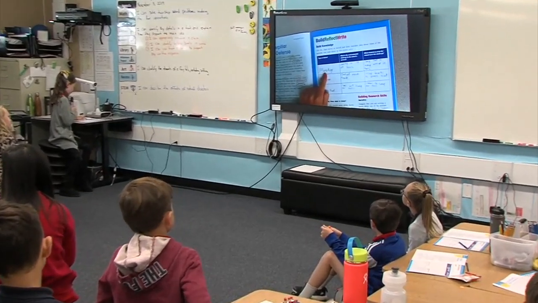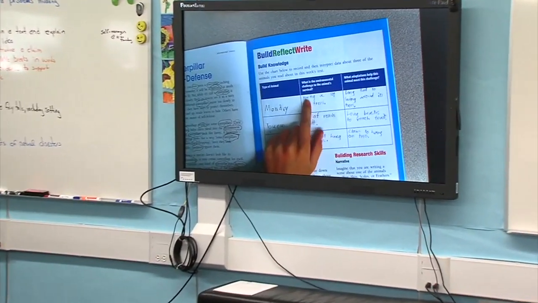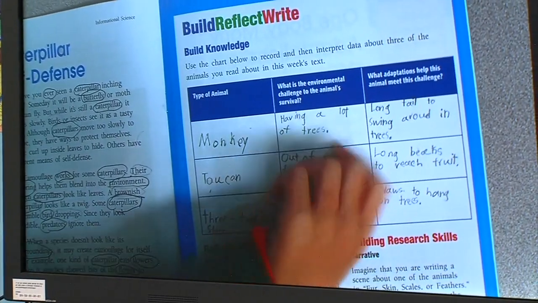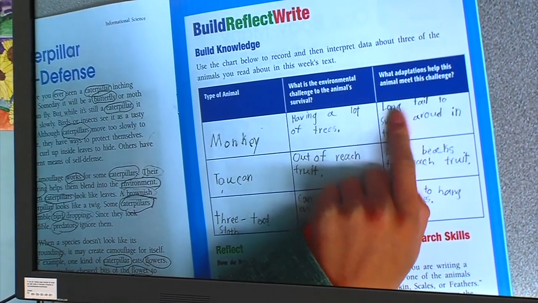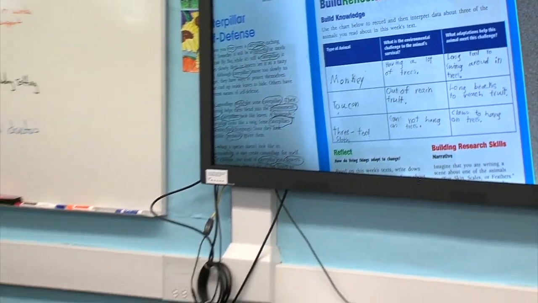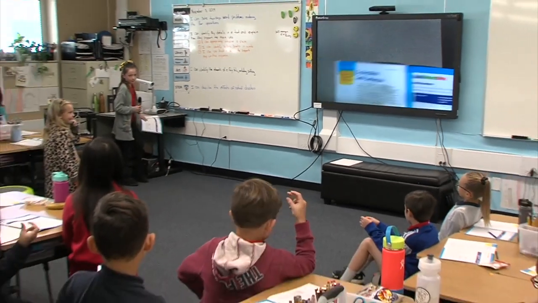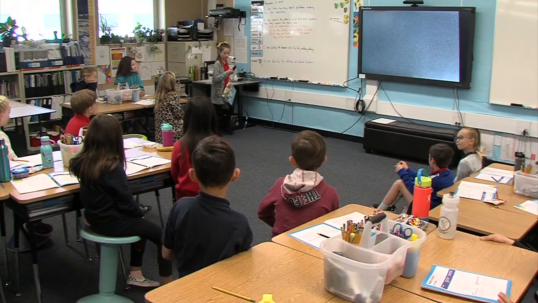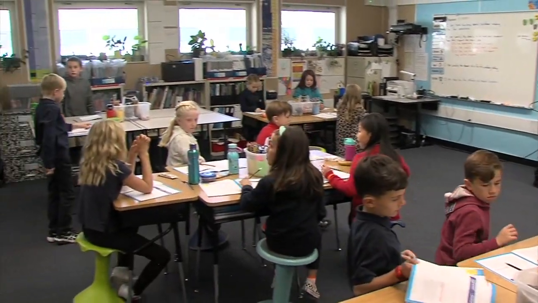I chose monkey, and having a lot of trees, and then monkeys have long tails to swing around and the cheeks to get around faster. All right, so they're able to take advantage of all those trees, and so they've adapted with its tail. Really strong work. You're going to bring a pencil and your close read and take a seat in front of the active board.